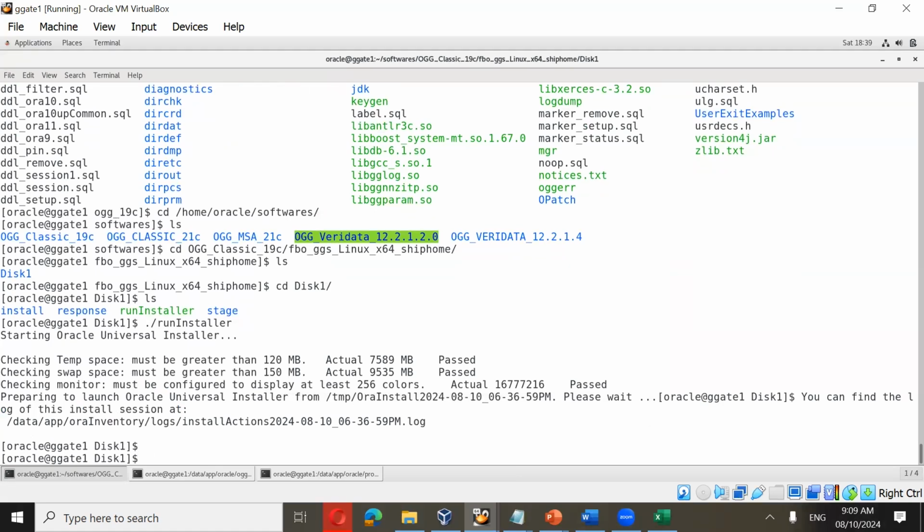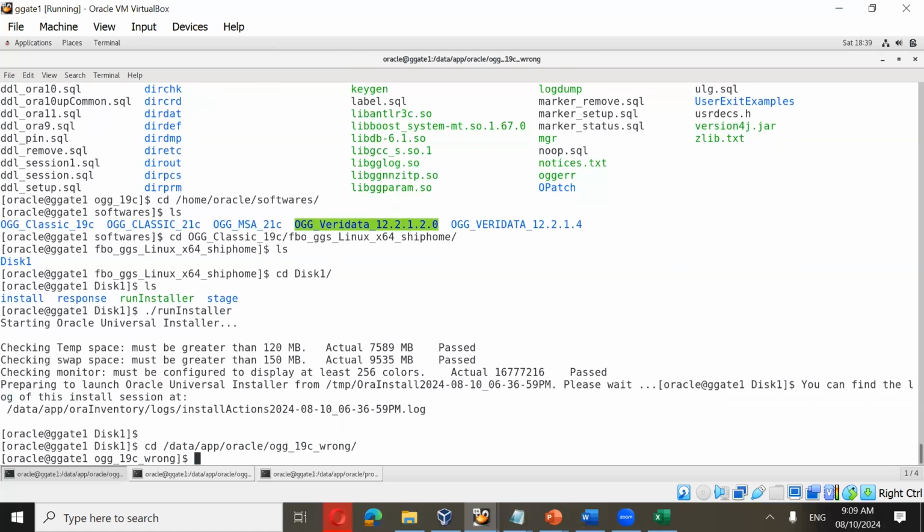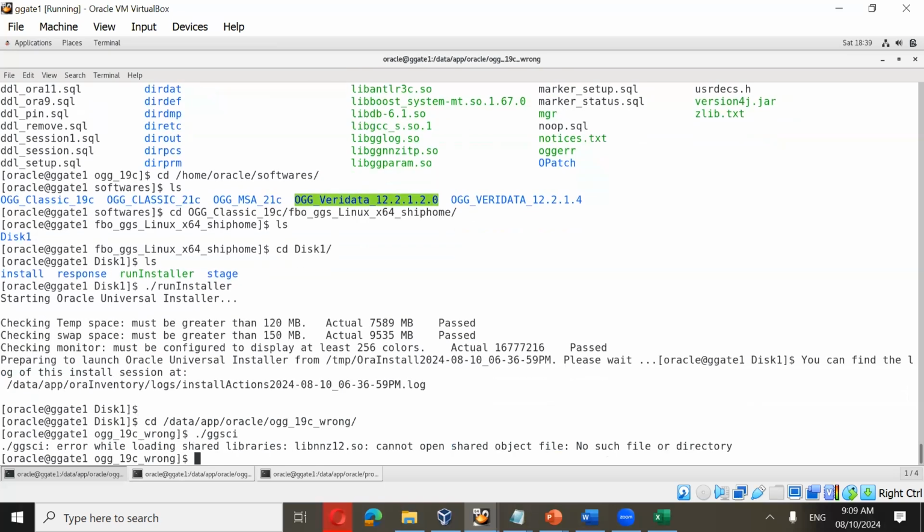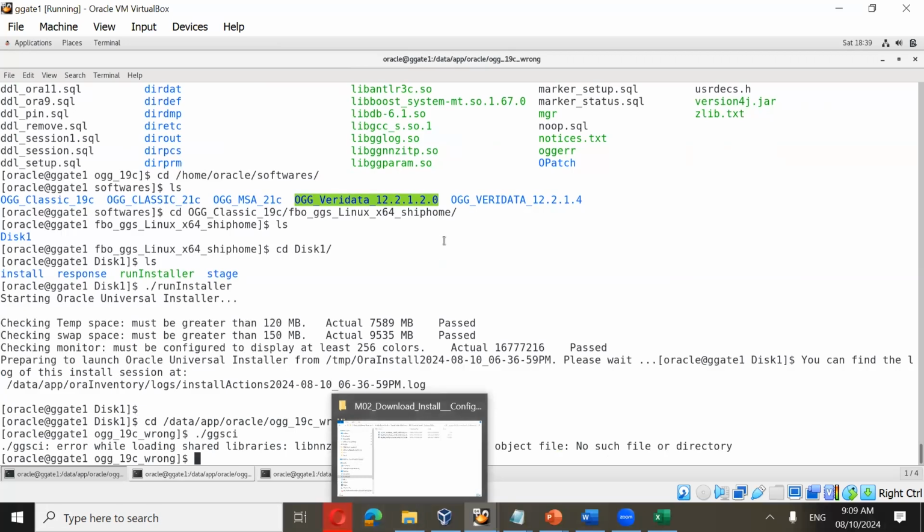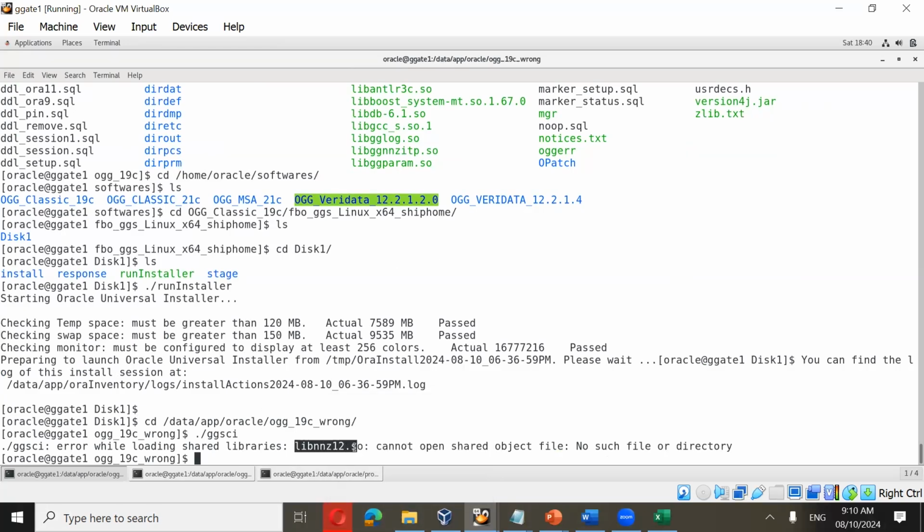Now go to the location where you have installed Golden Gate. Go to data, app, Oracle, then OGG_SRC, OGG_19C_wrong. And here, try to run GGSCI. Now see, because we selected Oracle Golden Gate for Oracle Database 12c, it is looking for libnz12.so here, which is not present.